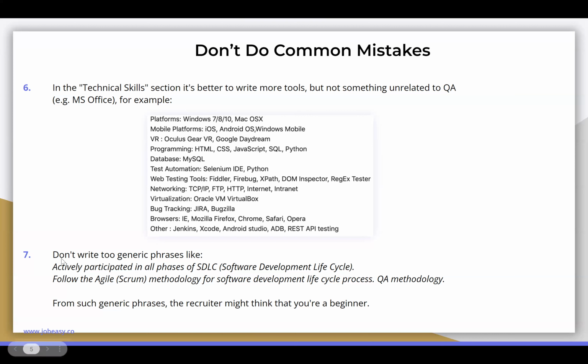All right. And the next one, don't write too generic phrases like actively participated in all phases of SDLC, software development lifecycle, followed the agile Scrum methodology for software development lifecycle process, QA methodology. These are generic phrases. They might think that you are a fresher. That's why avoid that, all right?